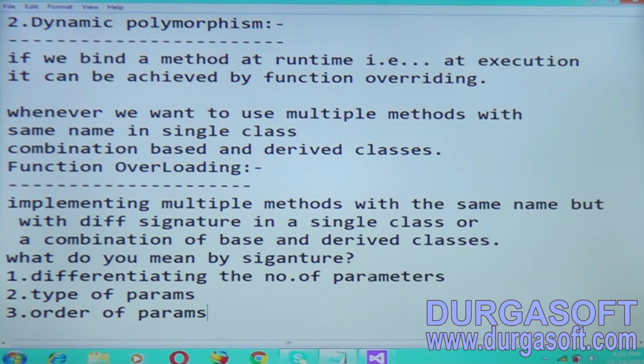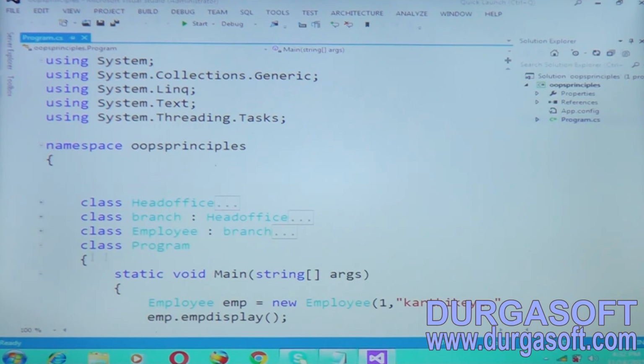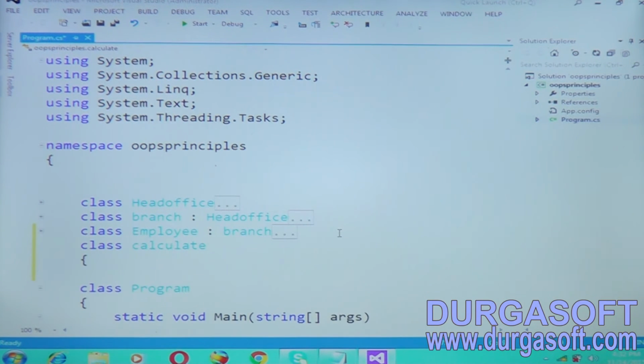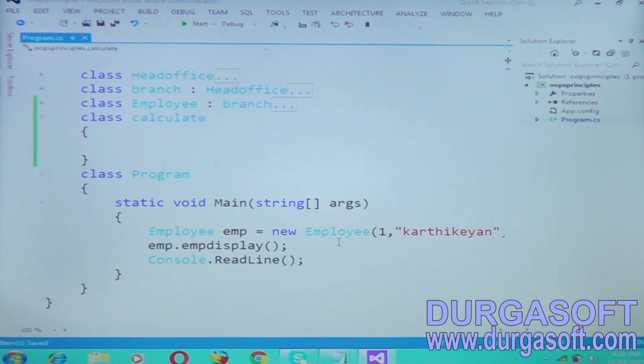A signature consists of parameters, nothing but that. So the number of parameters, type of parameters, and order of parameters might change. We will see this example. So take a class now. I am putting a class Calculate. This is an example for function overloading.